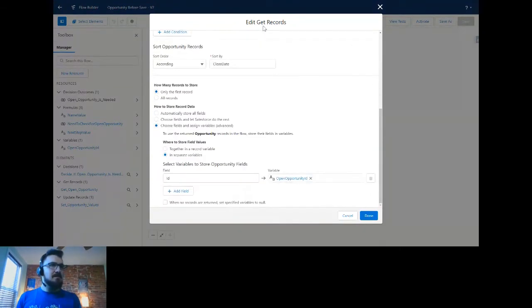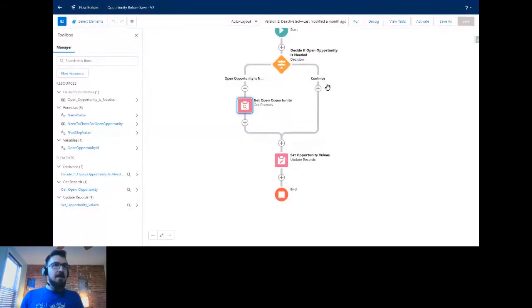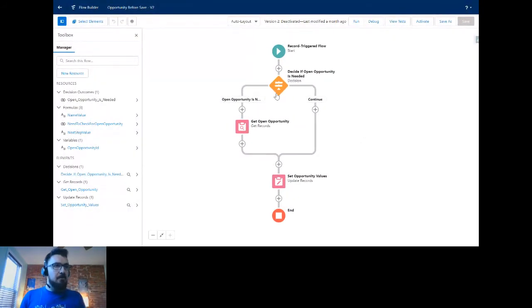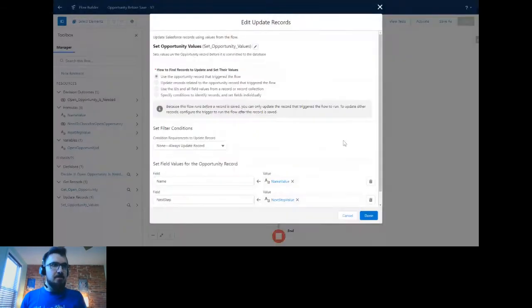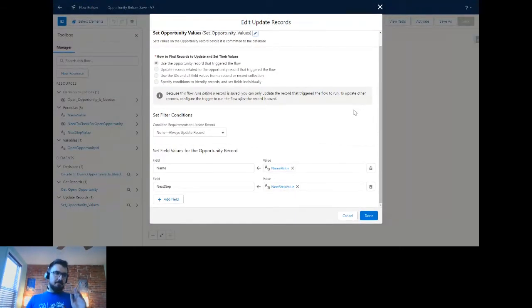So here, this is the entire query for the get records element, just storing the ID of the very first open opportunity that is linked to the same account in a text variable. At the end of my flow, I route all outcomes to a single element that's going to assign values to the triggering record. And in here is where things start to get interesting.